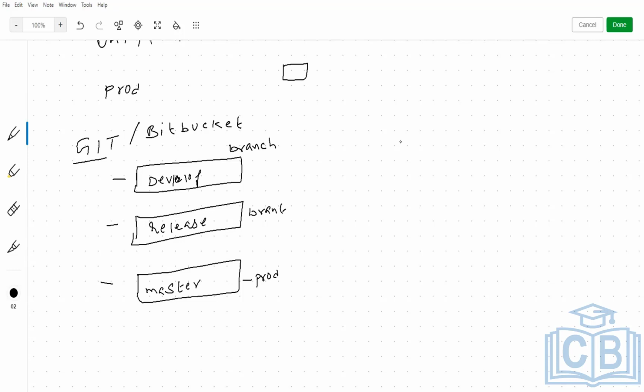So to develop anything, we need to make our own branch from the develop branch, right? If you want to develop some small project or application, or the code is already there and you want to do some enhancement, you need to branch the develop branch with some add-on code. And you develop that application.